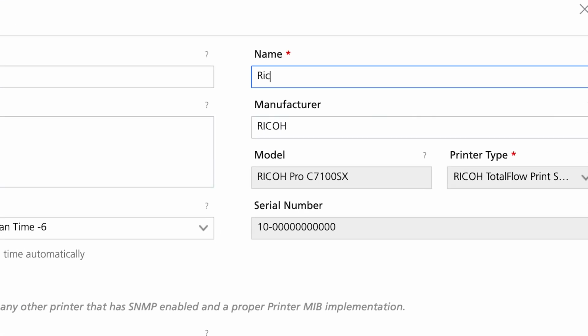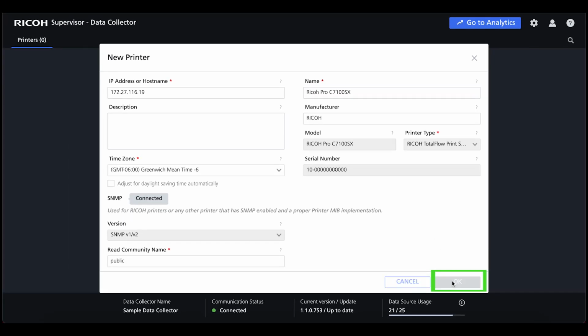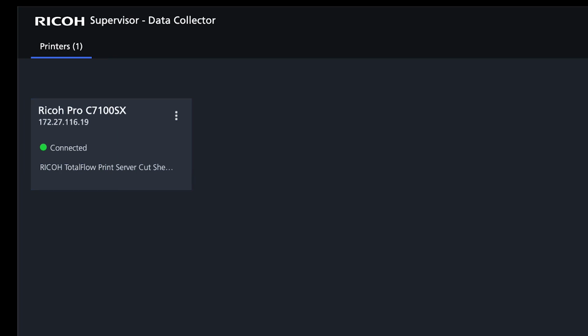Next, we will add a name for the printer. Verify that all of the information is correct and then click OK. The first printer has now been added.